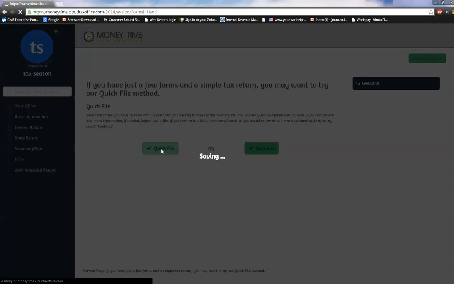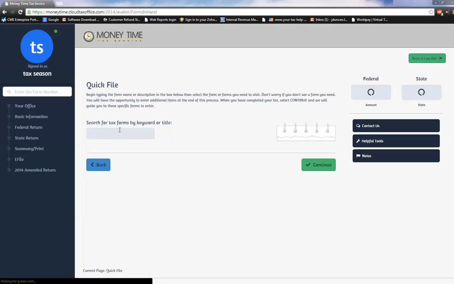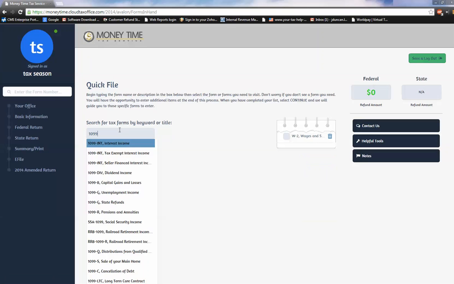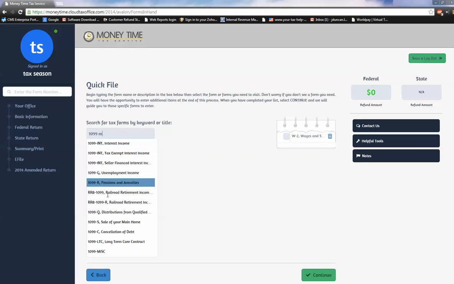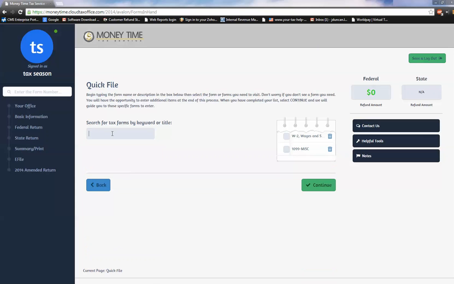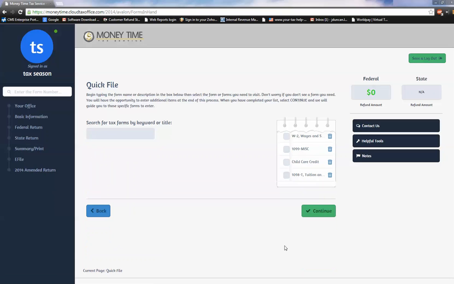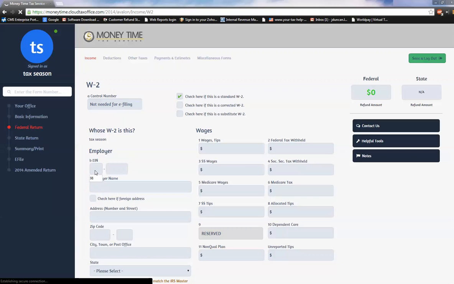I'm going to go quick file, and we're just going to type in our form numbers. I want a W-2. I need a 1099 miscellaneous. So I'm going to go down here to misc. I want a dependent care expenses. And I want my 8863 tuition and fee statement. That's what they brought in. That's what I'm going to enter. Go continue. And we're just going to pound this return out real fast.